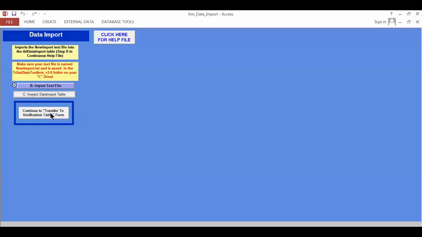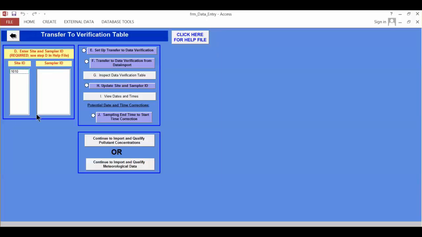So you say, all right, the next button is continue to transfer to verification table form. So you click that. And you can see I already entered your site ID here, so it automatically populates with whatever it knows. And then you click the site ID and it says, okay, well, the only sampler at that site is this one, so she must mean this one. So you make sure those are selected. And if at some point you add sites and add samplers, then you'd have to pick them there. And then you say, okay, set up transfer to data verification.